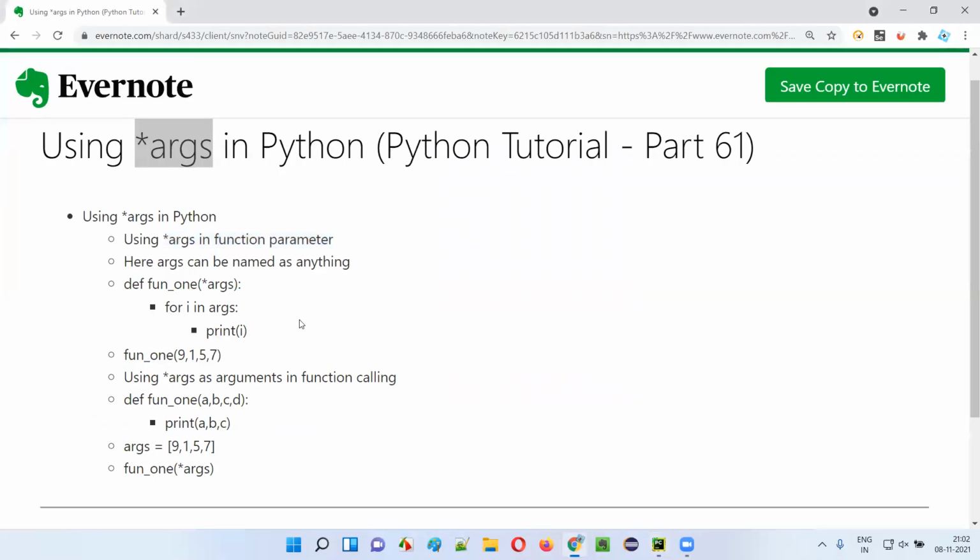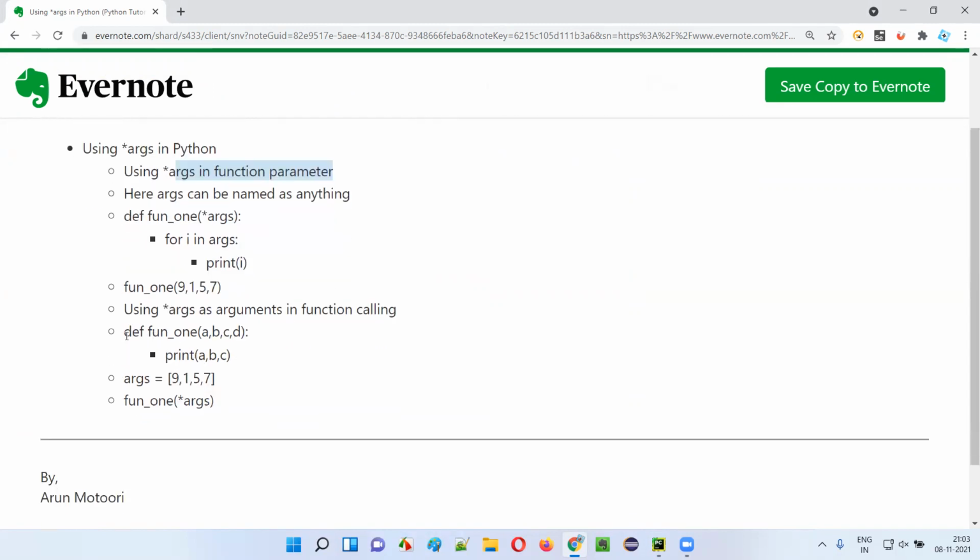So there are 2 ways, guys, where you are using *args in Python. *args you are using as a function parameter to receive any number of input arguments. That's one thing. Second thing is when you want to pass a list of arguments to the function, then you can also use *args here. In the function calling statement also you can use *args.